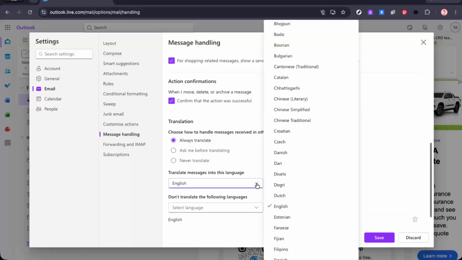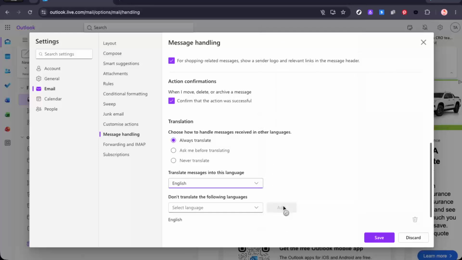Next, click the drop-down labeled translate messages into this language. From that list, choose the language you want Outlook to translate your emails into. This should usually be the language you're most comfortable reading. Picking the correct destination language here is important because it determines how translated content will appear in your inbox.